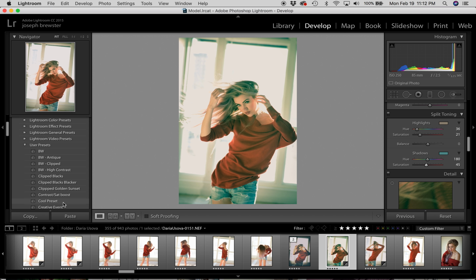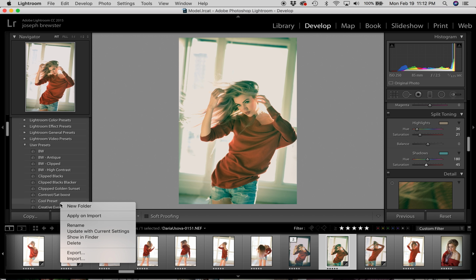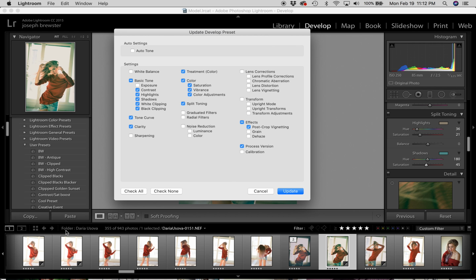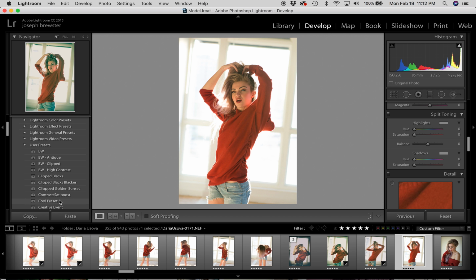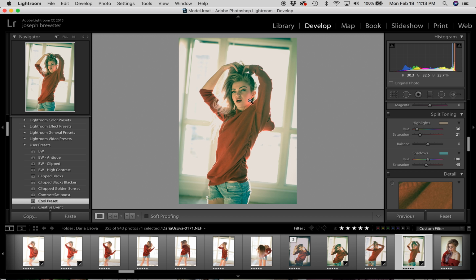Instead of making a whole new one, I can come over here, right click on my preset, and Update with Current Settings. Now when I do that, I'll get my dialog back. I'm going to keep everything the way it was, hit update. And now I have the new settings. So when I go to an image and hit Cool Preset, I have updated settings with these new options.